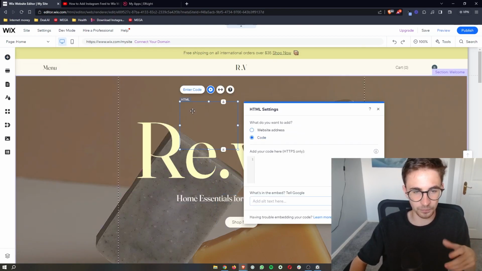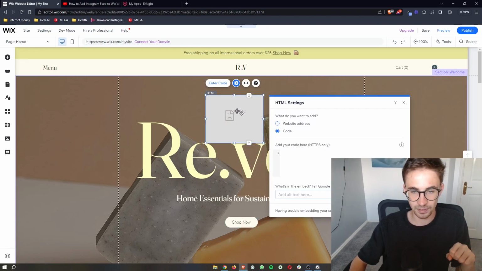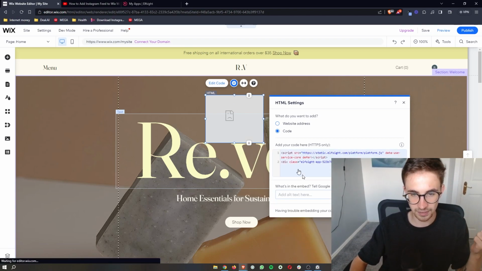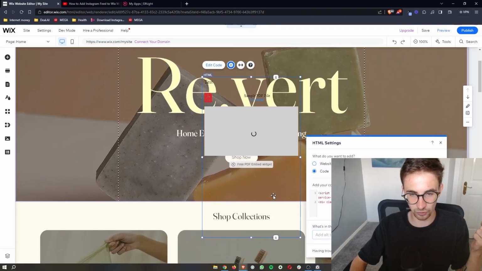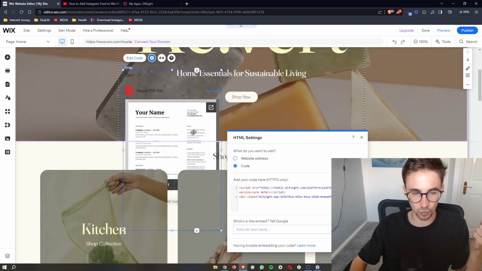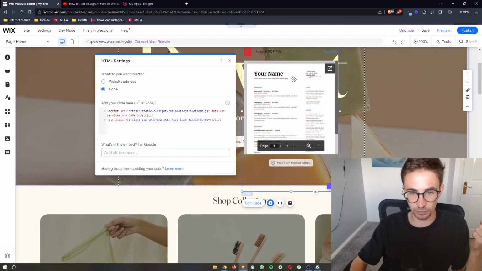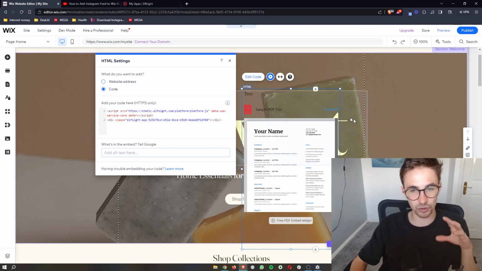This is going to spawn in as a blank box. So all you then need to do is paste in the code that we just copied and click on Update. And then as you can see, the file that we just created is going to add in right here. Just place this where you would like it to be on your website. Whenever somebody comes to your website, they can download this by simply clicking the download button. Now that is how you can add a PDF to your Wix website.